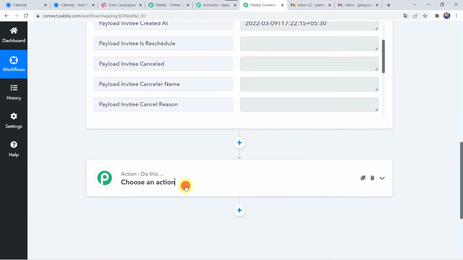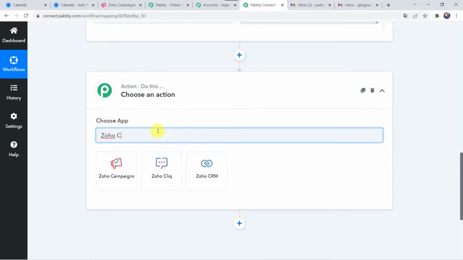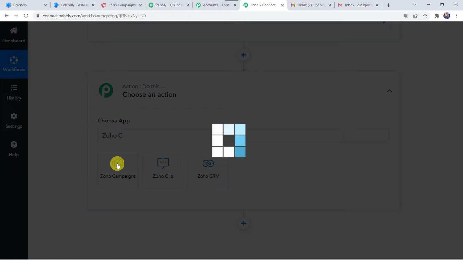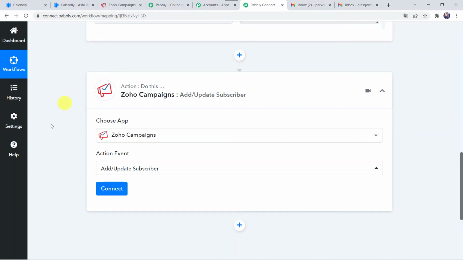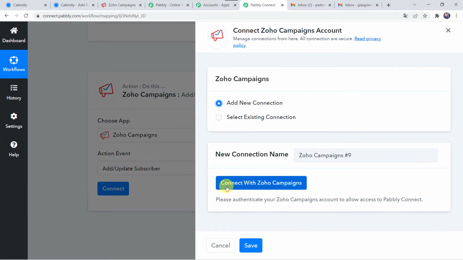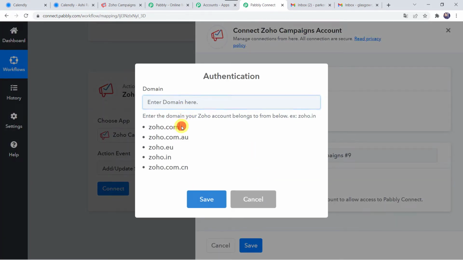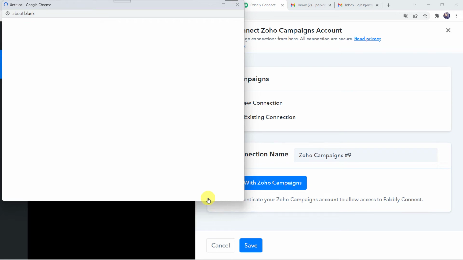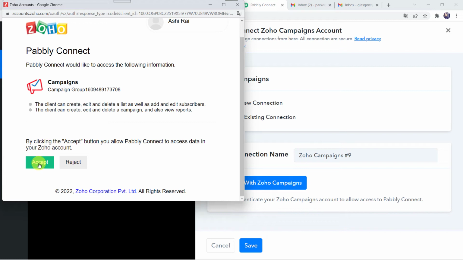For that, come to this action window. Here in the choose application, let us find Zoho Campaigns. In the action event, we have to select add or update subscriber. Click on connect. Click on add new connection. Click on connect with Zoho Campaigns. Now it is asking for the domain. So I'm just entering my domain over here. You have to enter your domain and simply click on save. Now it is asking that Pabbly Connect would like to access the following information. Let's click on accept.